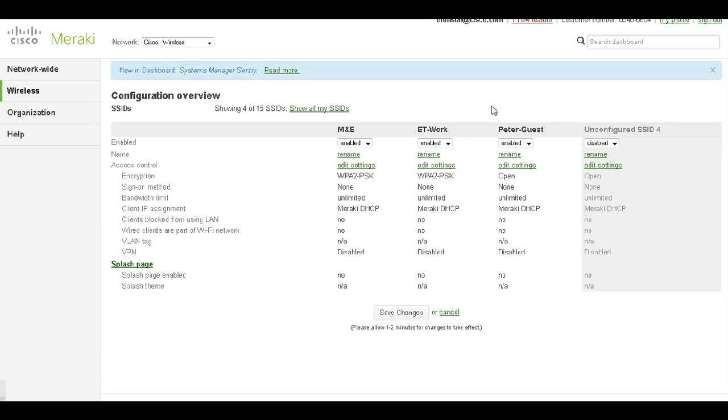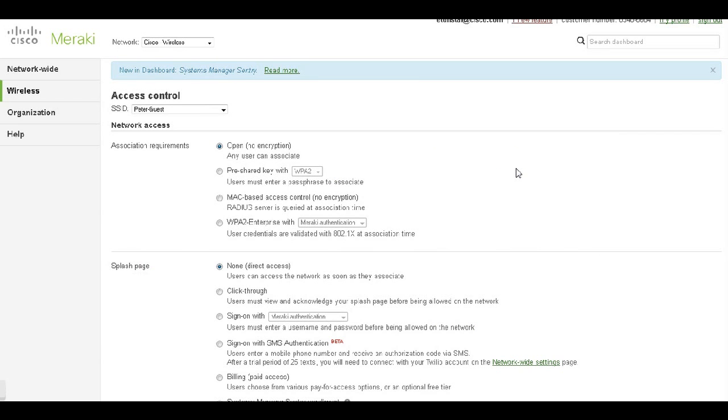I've added one called Peter Guest. I enabled it first, took it from disabled to enabled mode, and then I renamed it Peter Guest. Now I'm going to edit the settings. The purpose of this, again, is just to show you what that dashboard looks like, so you can see some of the things that are available to you.